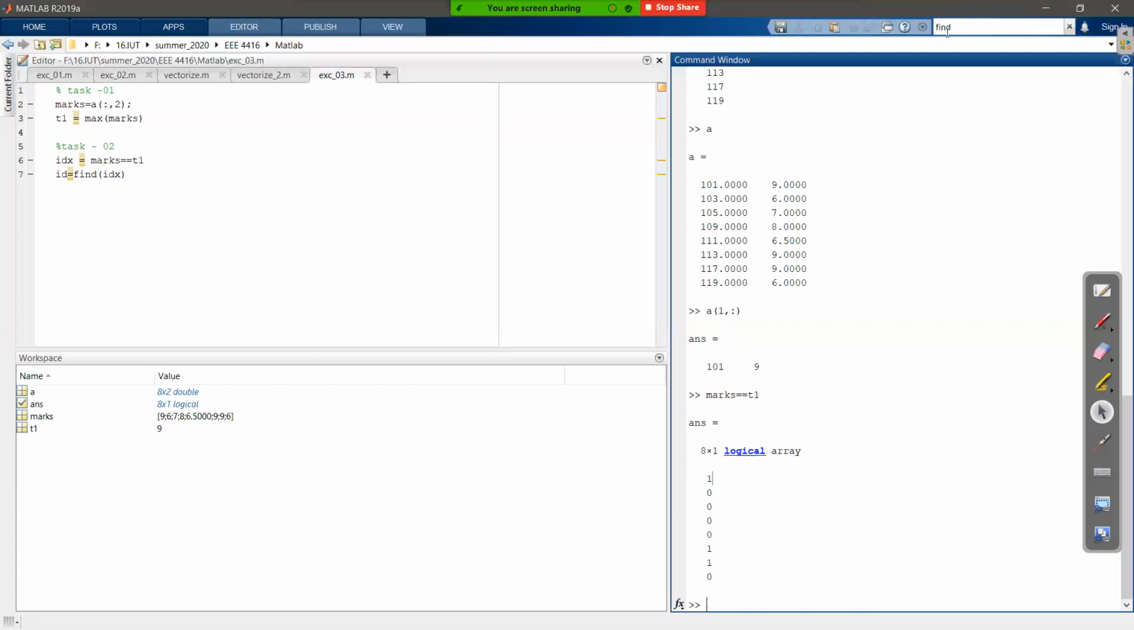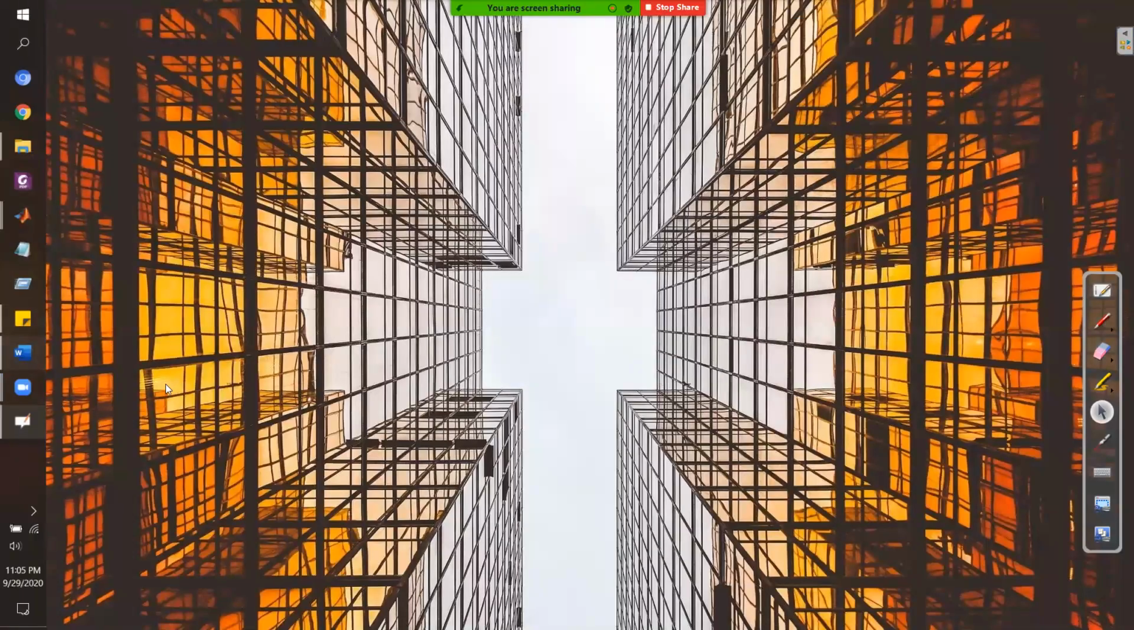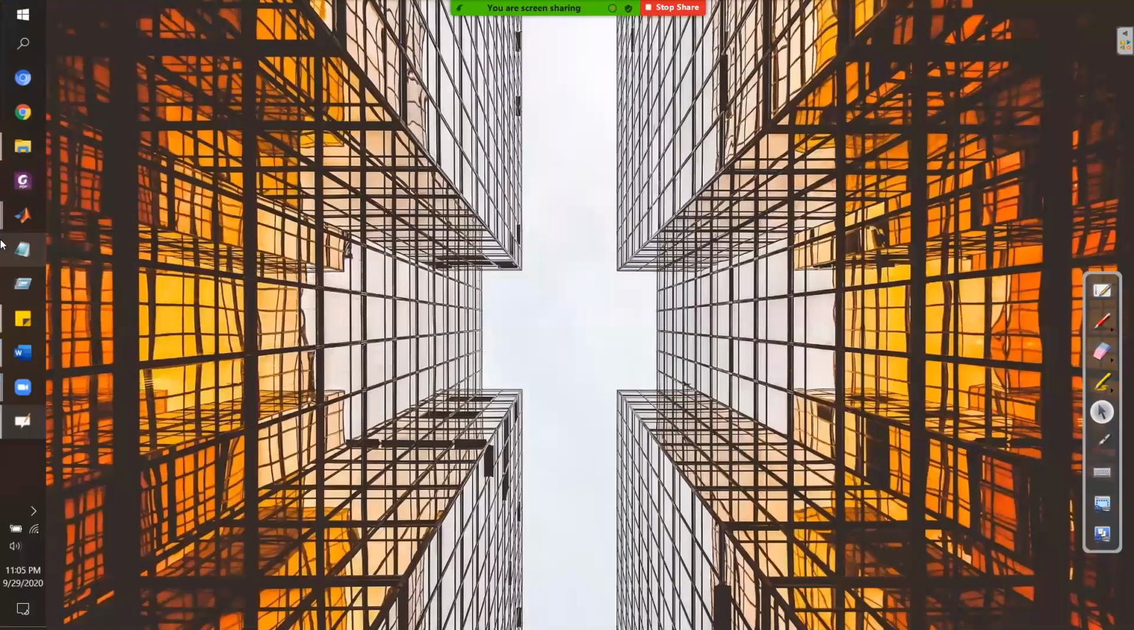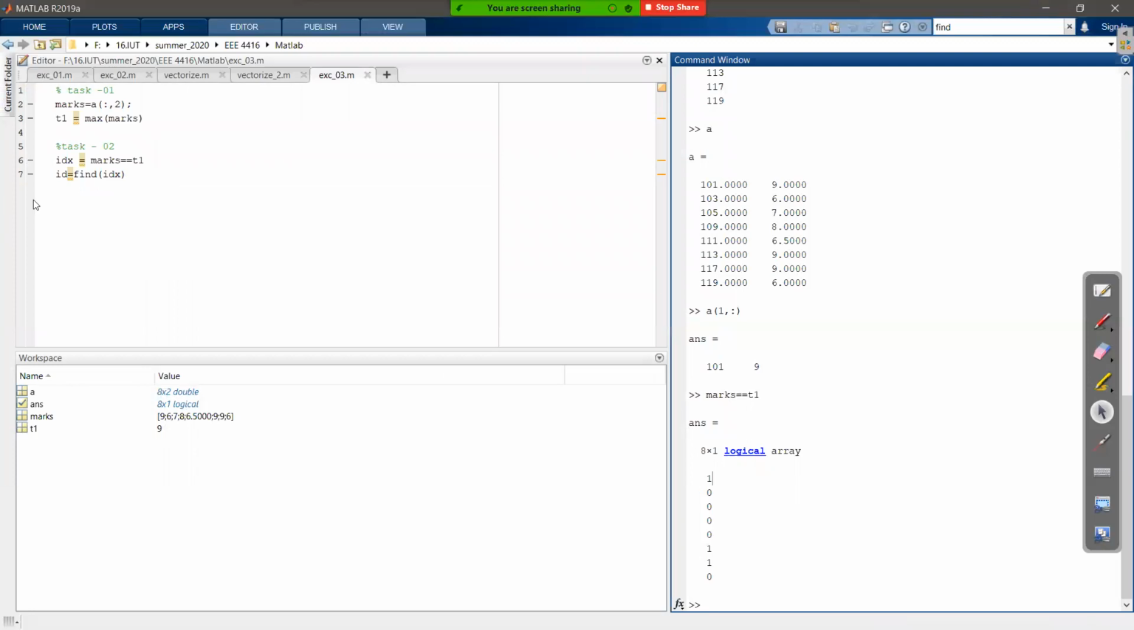Now what was the question? Find the id. So I need to access the first column and find those ids. Let me make it like this.